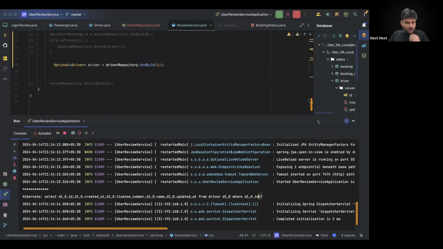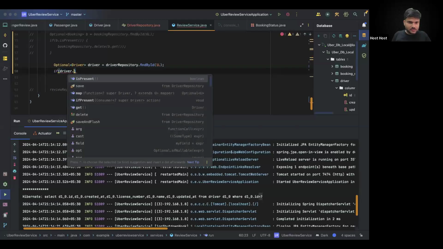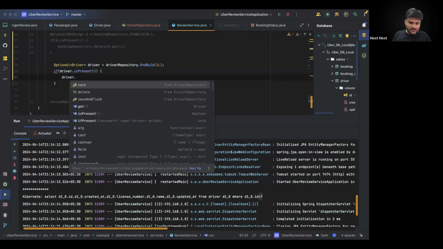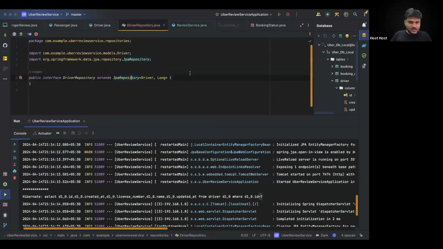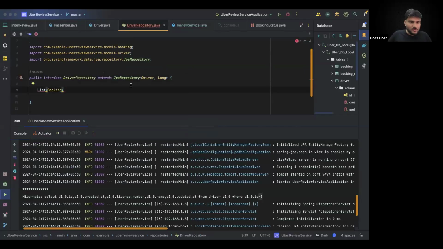Okay, looks good. Now, let's say I want to say that if driver dot is present, then what do I want to do? I want to say driver dot, let's say, now let's do one thing. In the driver repository, let's write a method. What will be the method? The method that we are going to write is we'll get a list of bookings. Now, what I want is to make sure that there is a method using which I can get all the bookings of a particular driver.